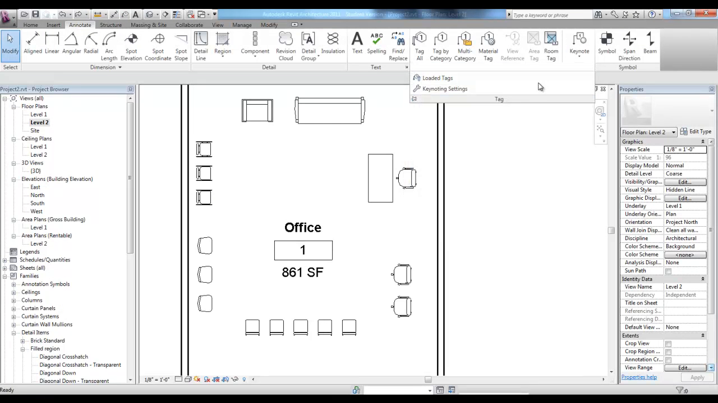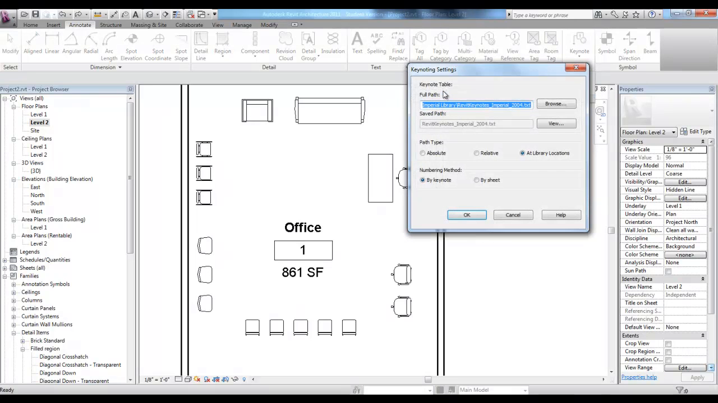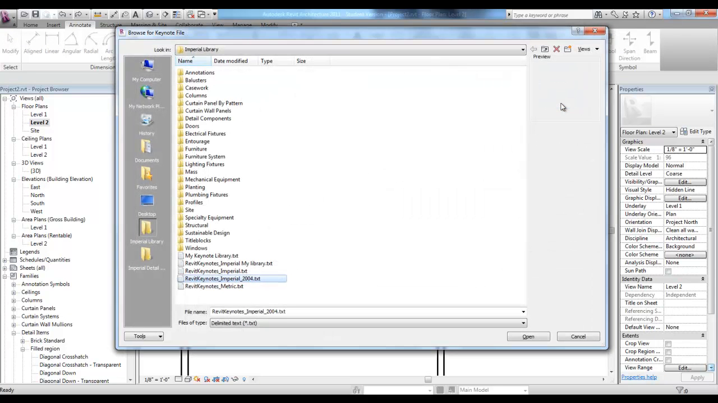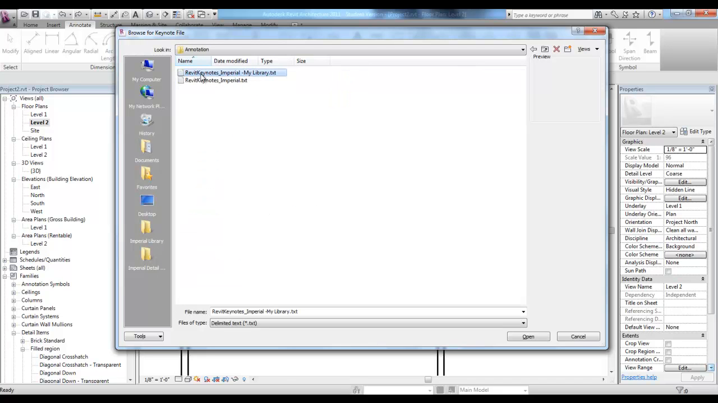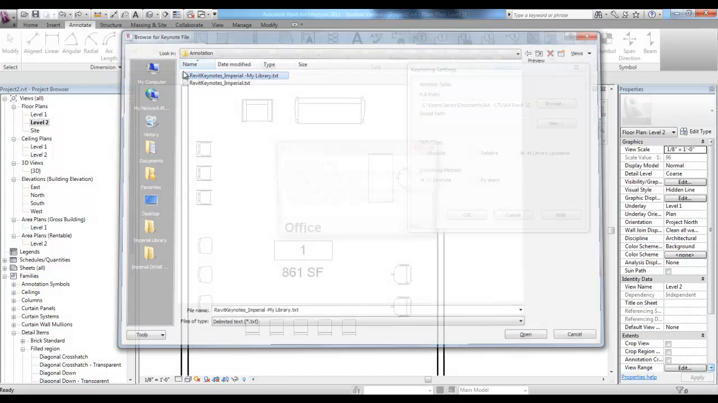You can save this file and then close out of it so that when you're in Revit, go to Tag and pick Keynoting Settings. Then pick the Browse button and browse through the folders to your new Keynote text file. Once you navigate to your new text file, you can double click on it.